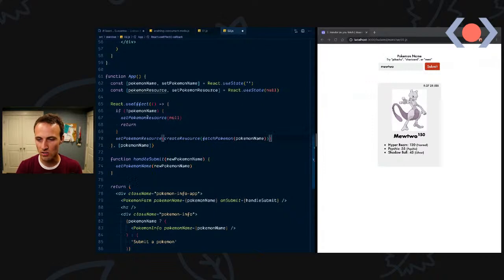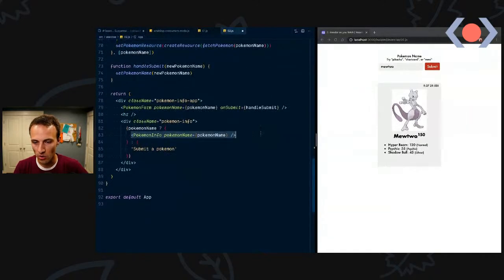Set the Pokemon resource to that new resource we created. That'll trigger a re-render, and now we have a Pokemon resource that we can call read on to get that Pokemon data. So this Pokemon info now, we're going to change this so that rather than rendering the Pokemon info if there's a Pokemon name, we actually care about the Pokemon resource now. And instead of passing the Pokemon name along, we're going to pass the Pokemon resource.